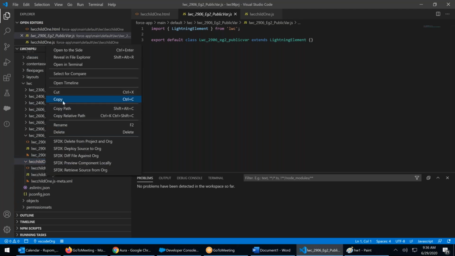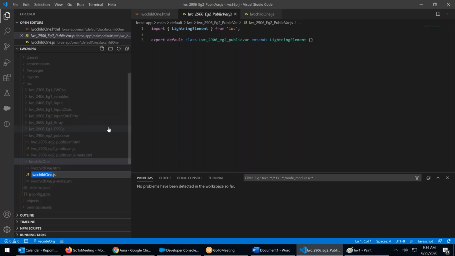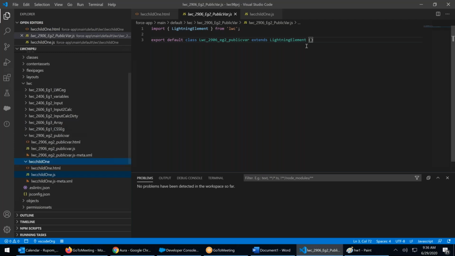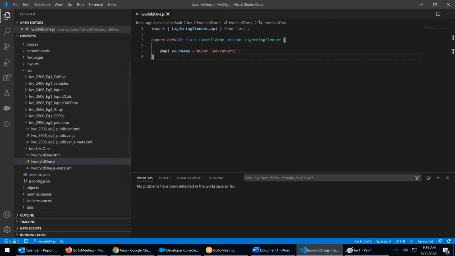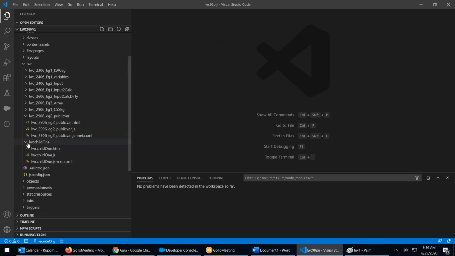Control C, right? Rename. Control Z, Control C, right? I close everything so that you don't have any confusion, right? This is also gone. I got the HTML of example 2.